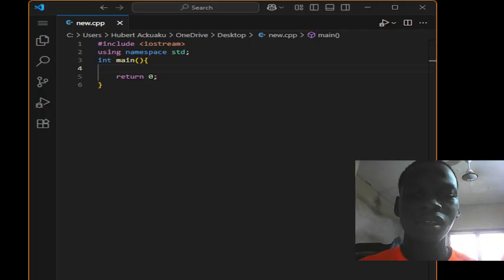So there are three main types of iterative statements. We have the while loop, the do while, and then the for loop.